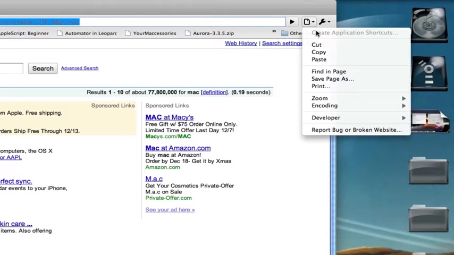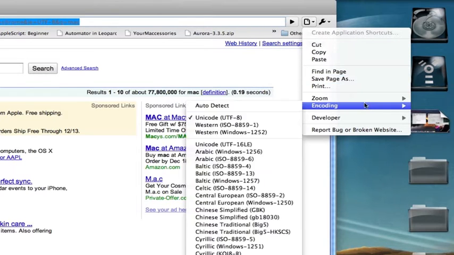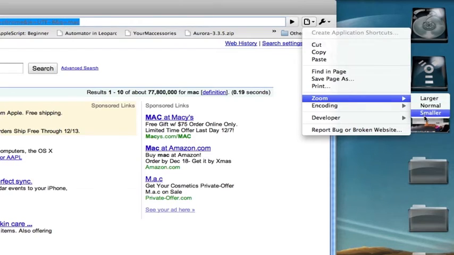That's really cool, but right now we can't do it. Don't know why. You got your cut, copy, paste. Remember, you have to add this and this, and I'll show you how to do that later. Find in page, all this stuff. You have your zoom in. You can make it larger, normal, or smaller.